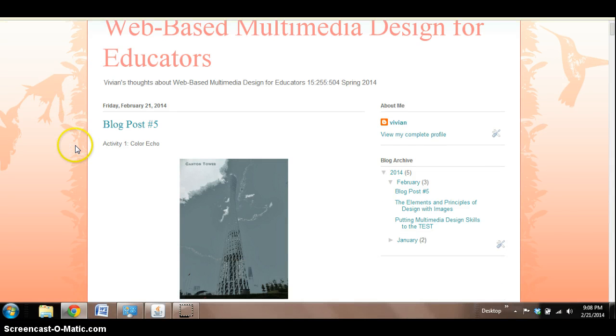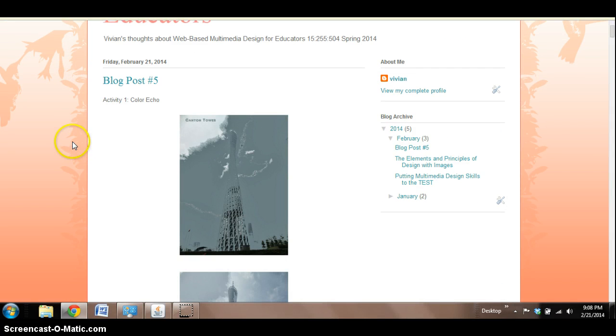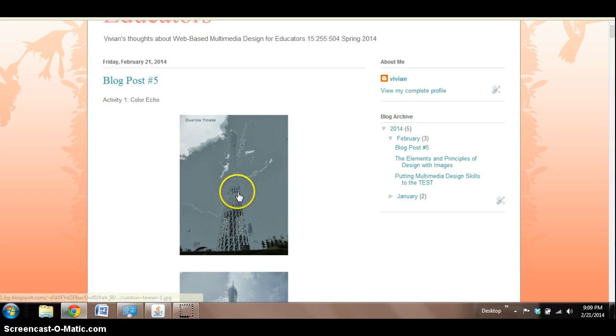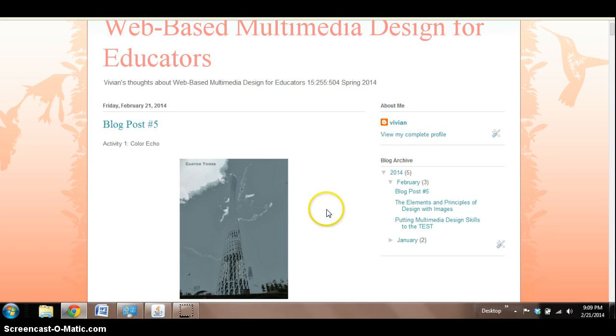So for the first one, I did a color echo, and I took this picture of the Canton Tower in Guangdong province in China when I went there two years ago. So first I took some colors from the center to get that dark gray, and I just added it around to get this dark effect of it.